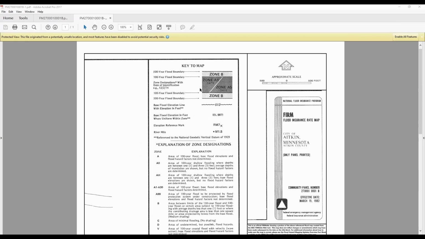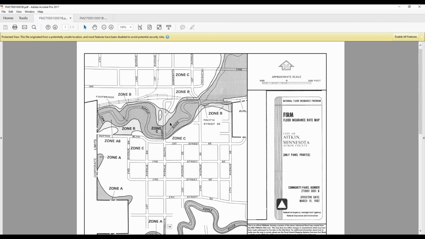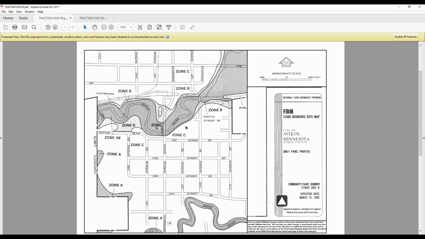The 500-year floodplain, labeled as Zone B on these older maps, is lighter gray. Returning to our FIRMette, it doesn't have an aerial photo background, so the only way to make an in or out determination or find our specific site on the map is to measure from any landmarks, like roads or the edge of the river.